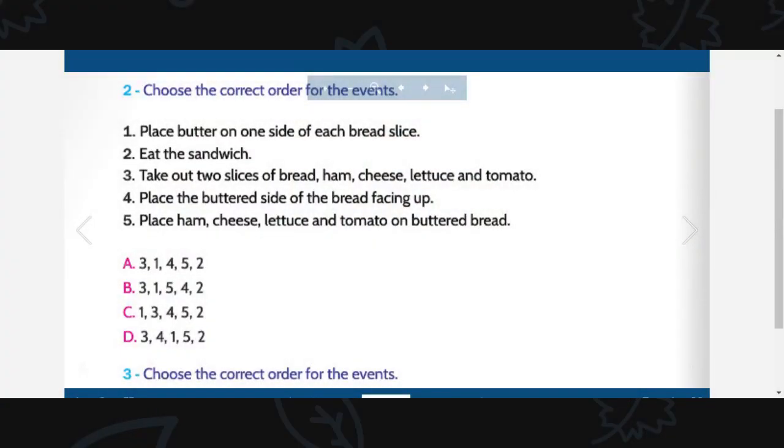All right. Back to the question. It says, all right, choose the correct order for the events. You have place butter on one side of each bread slice. Eat the sandwich. Take out 2 slices of bread, ham, cheese, lettuce, and tomato. Then place the buttered side of the bread facing up. Place ham, cheese, lettuce, and tomato on buttered bread. All right, guys, I wanted you to tell me which one is first, second, third, fourth.